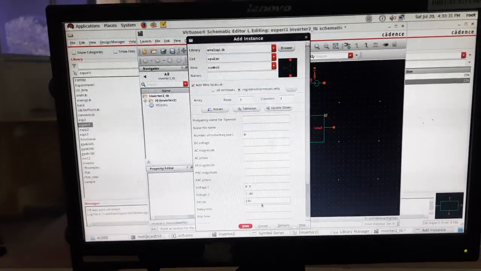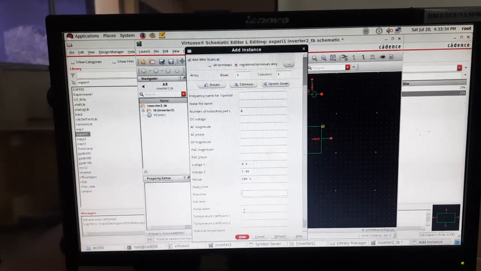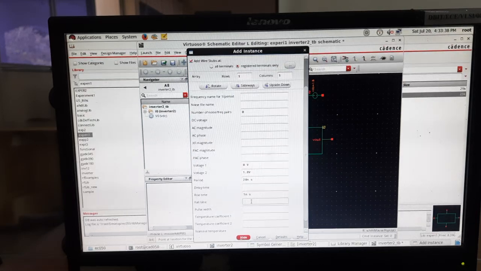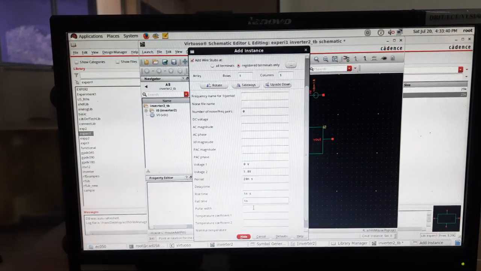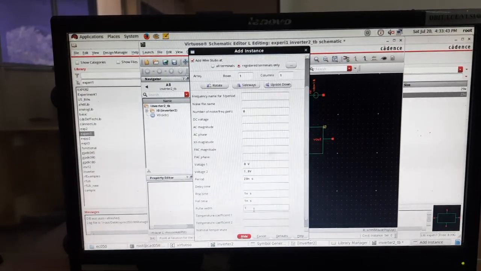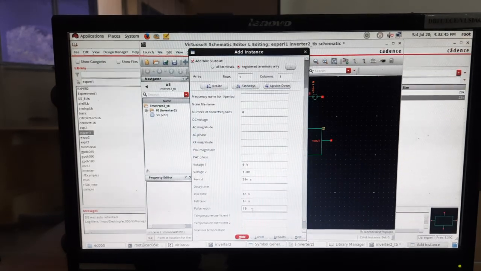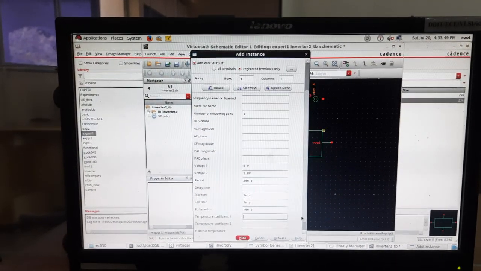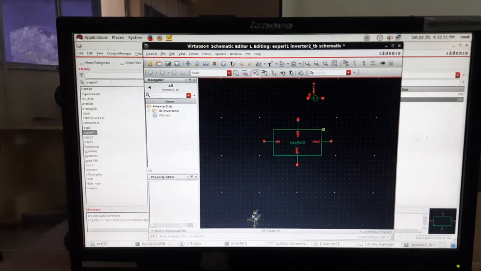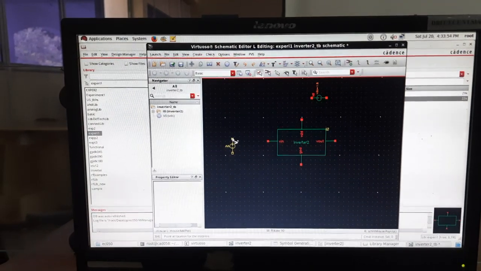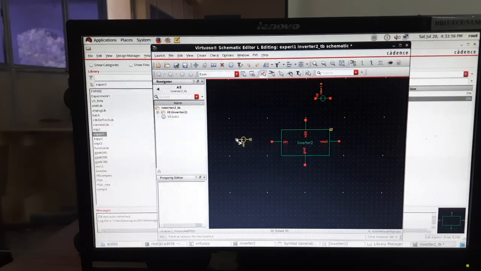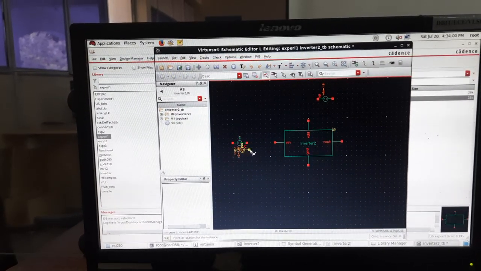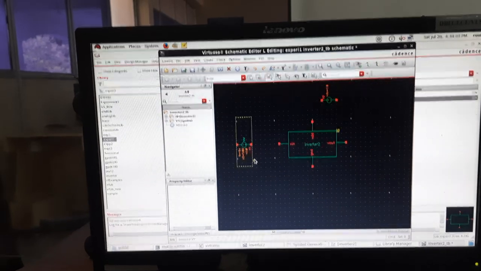Then next, rise time 1 nanosecond. Fall time 1 nanosecond. Next, pulse width 10 nanoseconds, which is half of the time period. Next, click on hide. Place it. Press R to rotate. Place it. Positive should be connected to V. Next, escape. Now we'll add pins.